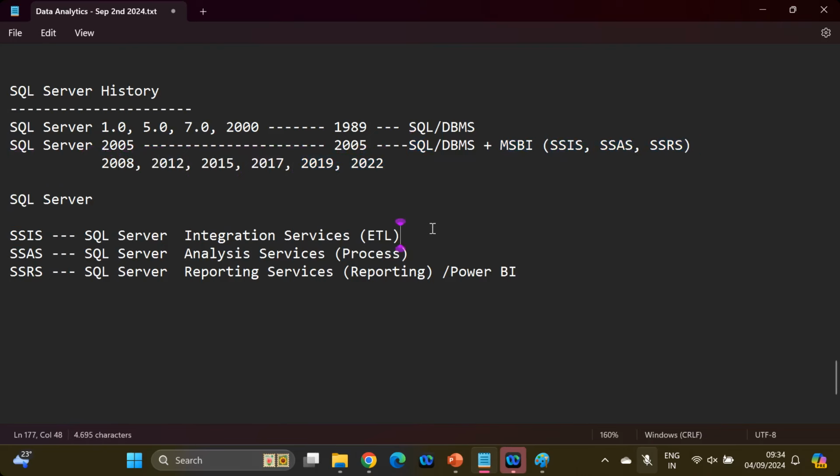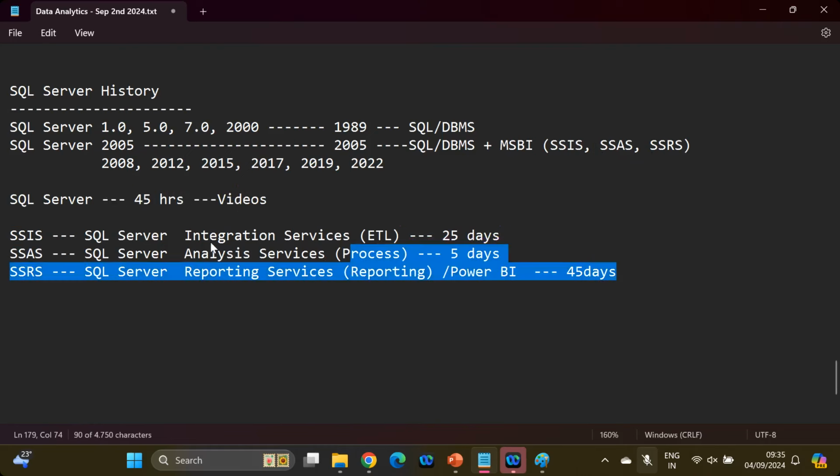So this will be a 25 days course. It will be done in the third month, and SSAS will be 5 days. Clear? So Power BI we're going to be learning. This will be again 45 days. So this month and next month I'm going to be targeting towards Power BI only. And SQL Server is also approximately 45 hours of videos that are going to be provided. You will be able to start these things first. All these things you need to learn.